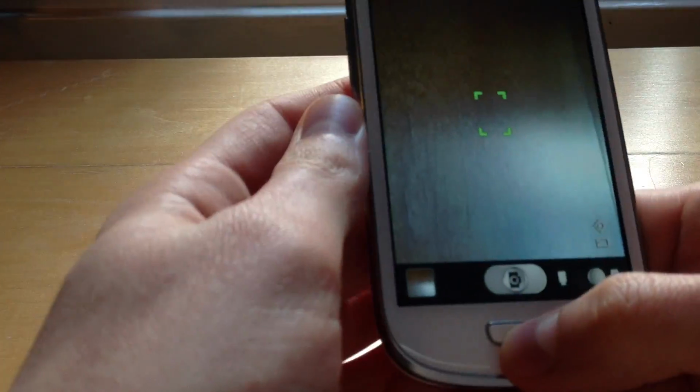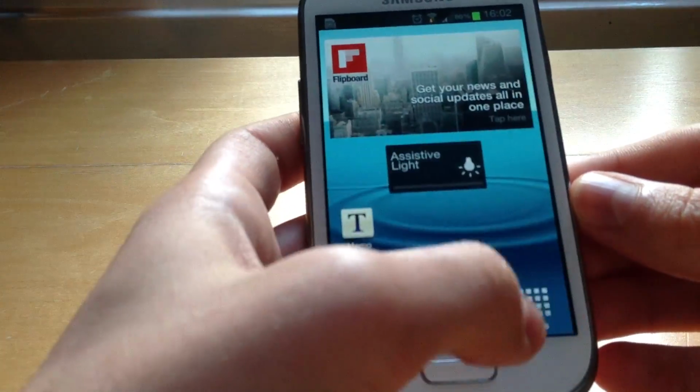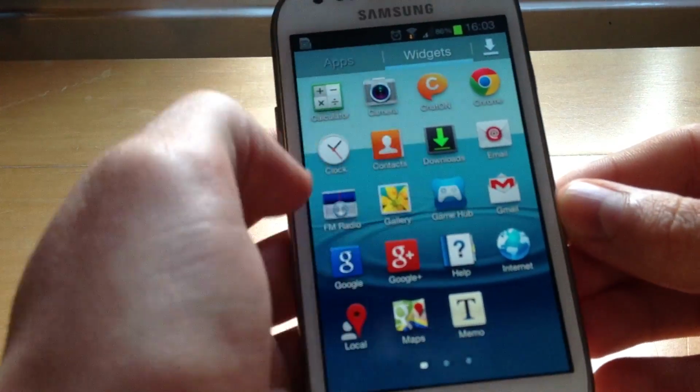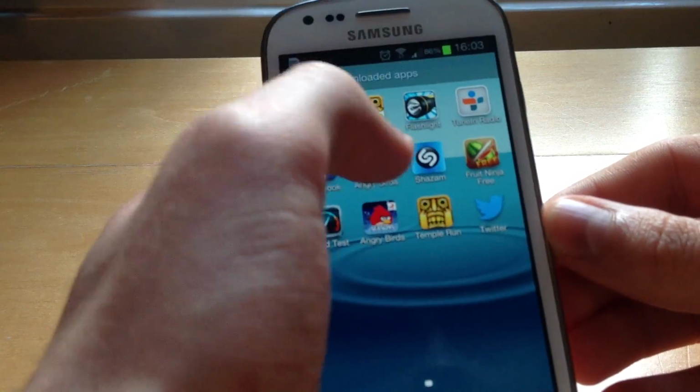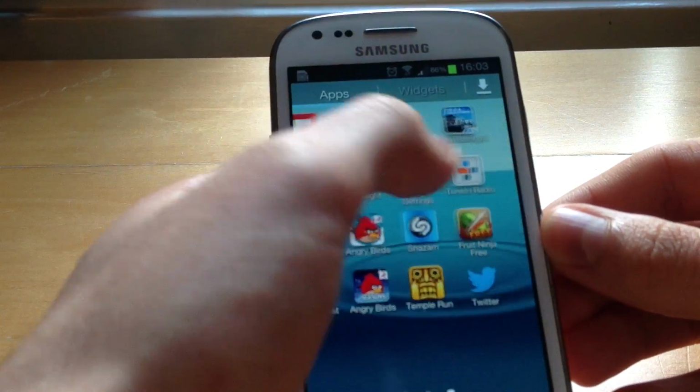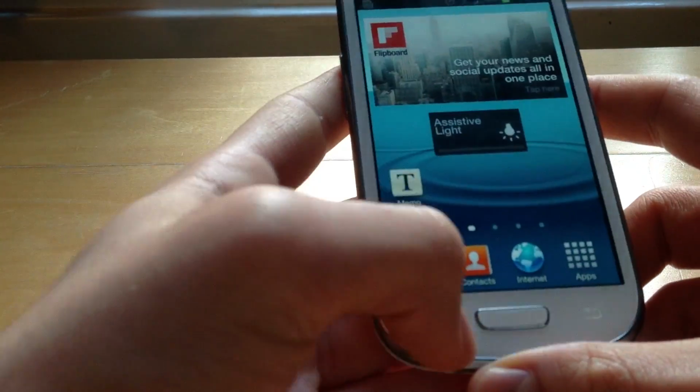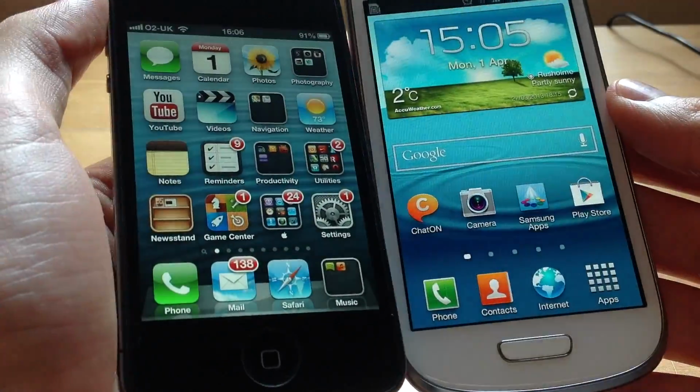It's pretty fluid, no problems at all. So as a conclusion, I think that both phones are really fluid. The iPhone is a bit more fluid than the Galaxy S3 Mini, but there's not much of a difference.